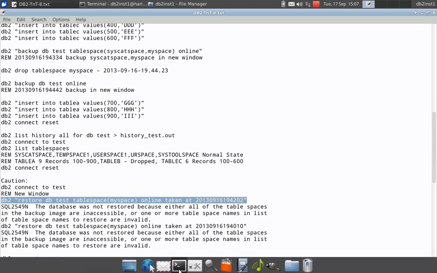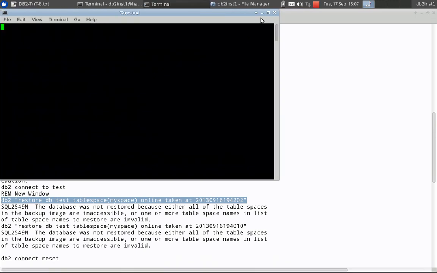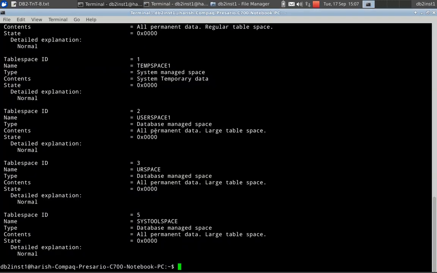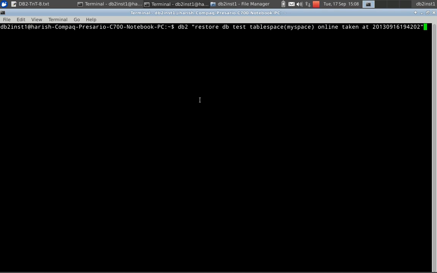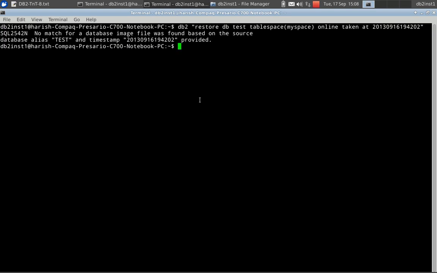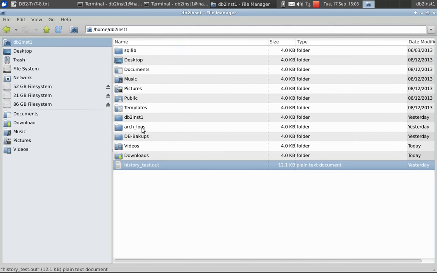I am doing this in another new terminal window, because in this terminal window the database is online. So I am trying to do a restore database from the table space. I am trying to do a restore of table space from the table space image which we have in our history. So this is not going to work. It says no match for the database image file was found. That is because of the location of the backups file.